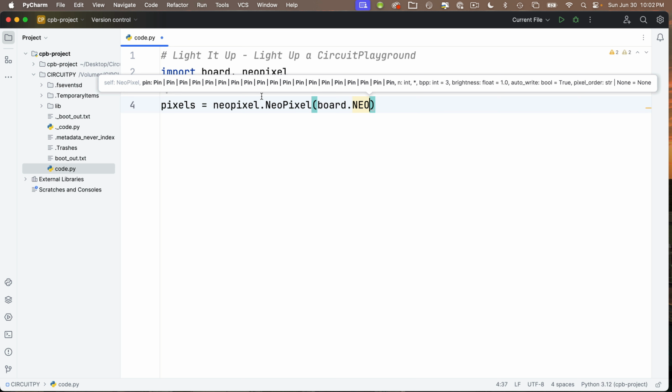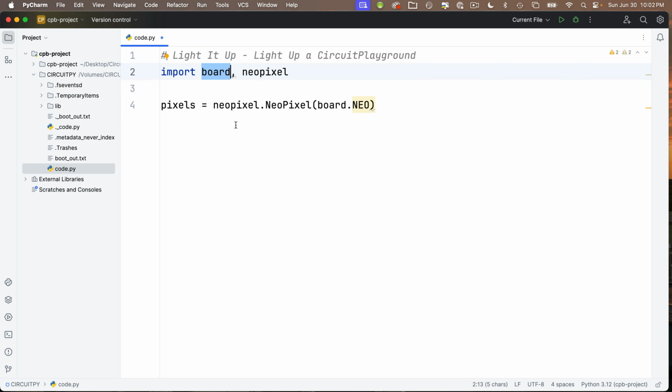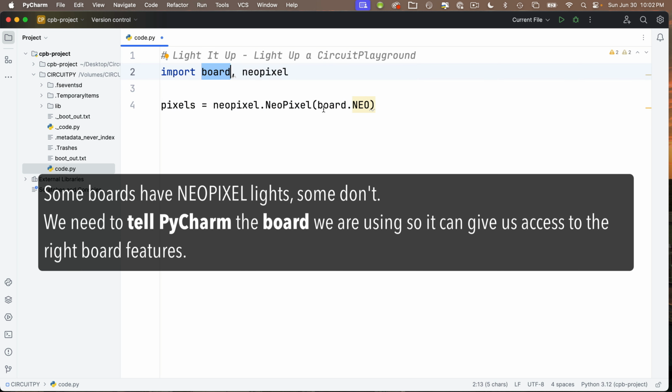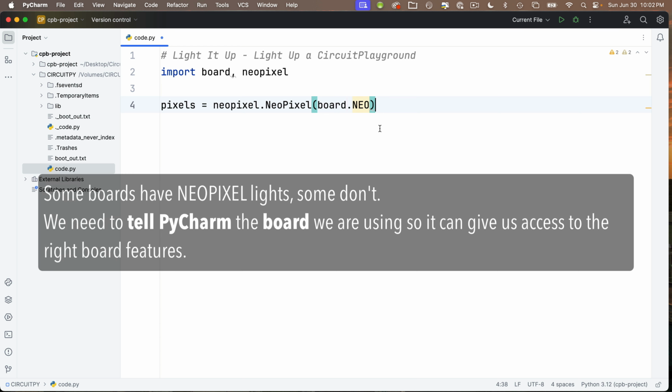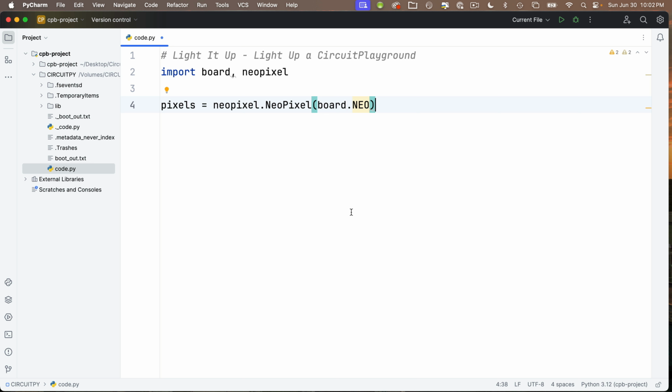So here's the scoop. The board library knows all about all of the boards, but PyCharm does not know which board we have plugged in. Now, some boards have NeoPixel lights, some don't. So I want to tell PyCharm I'm using the CircuitPlayground Bluefruit board, and when I do that, it'll give me access to board.NEOPIXEL since there are NeoPixel lights on that board. Here's how we set the board type in PyCharm.